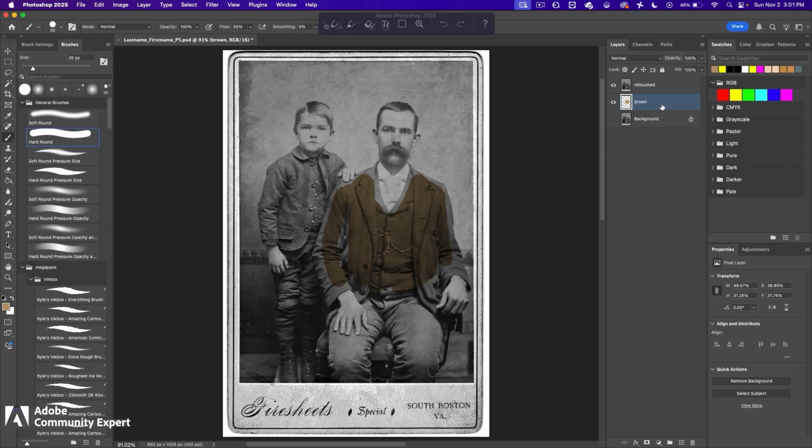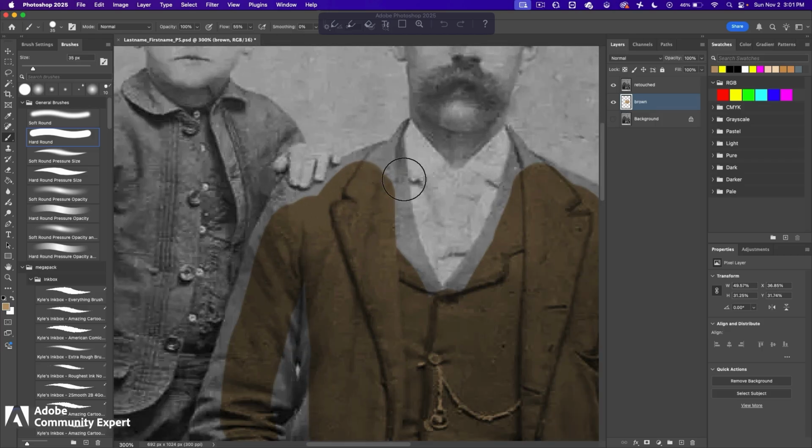Click on the brown layer and you can get in real close and you can paint in the rest of that color that you're adding to the photo. Take your time and you can use a brush or you can use a lasso tool or the polygonal lasso tool. It's up to you how you color this in.